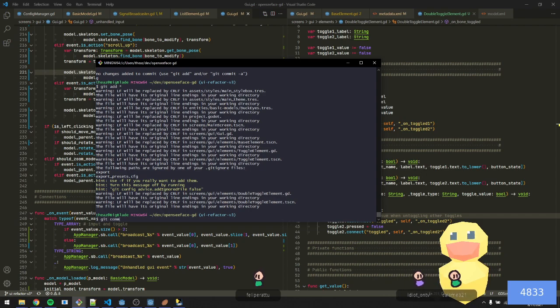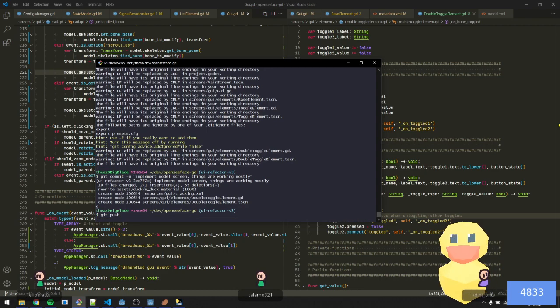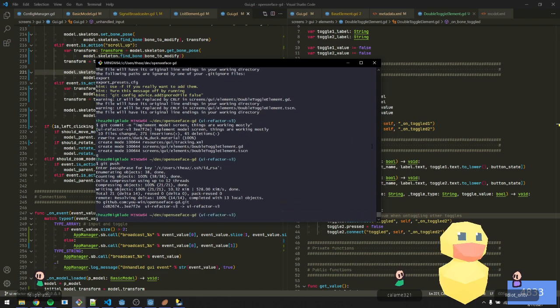Let's just add everything to the current branch. Call it implement model screen. Things are working mostly. Let's send it, git push. And there we go. Yeah.